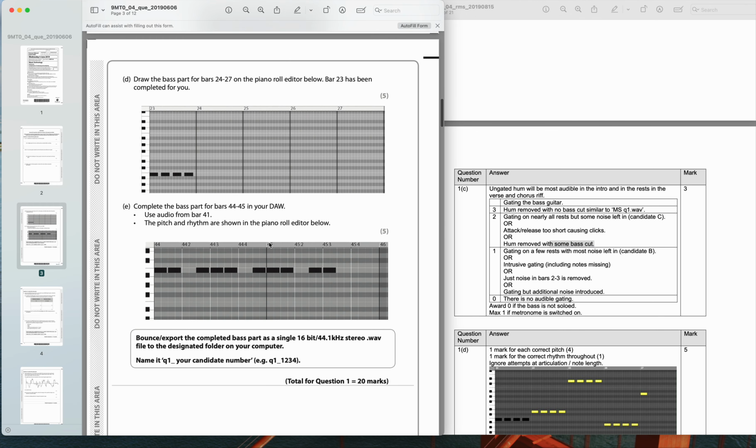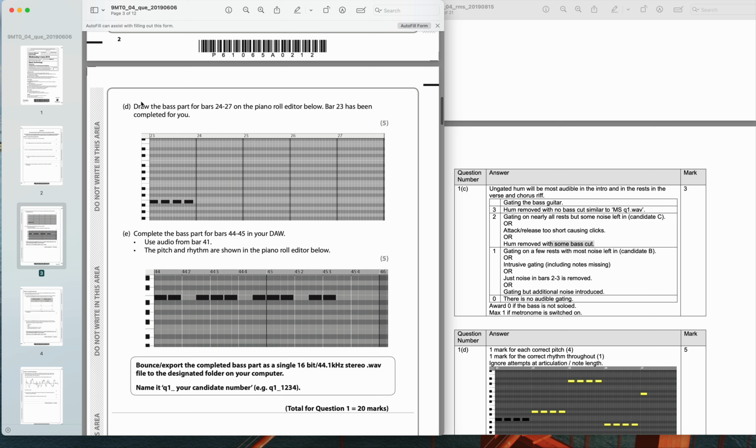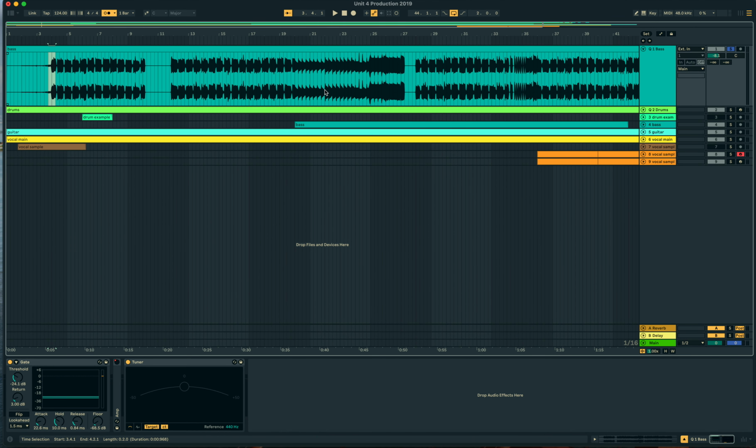So now this goes down to 1D. This isn't really a production question. This is more about the writing in of this. But I did want to just go through this using a DAW. So basically from bars 24 to 27, what they want you to do is transcribe this.